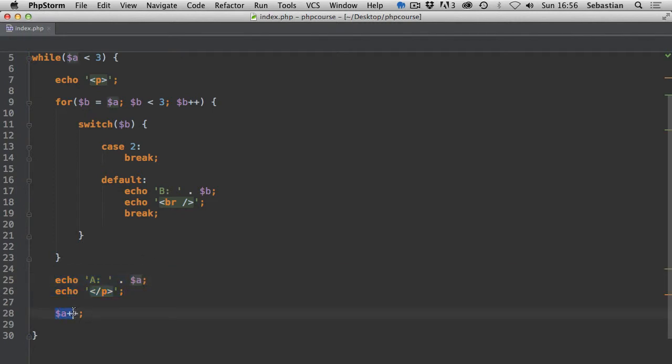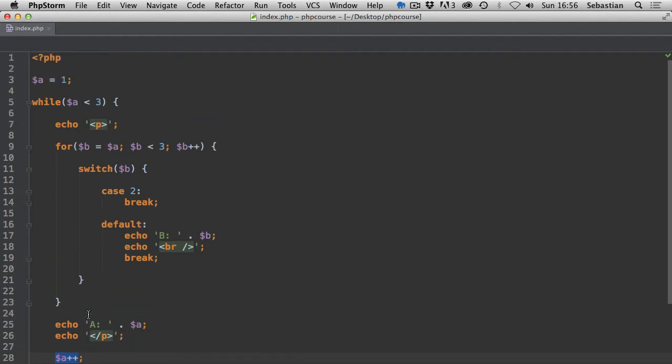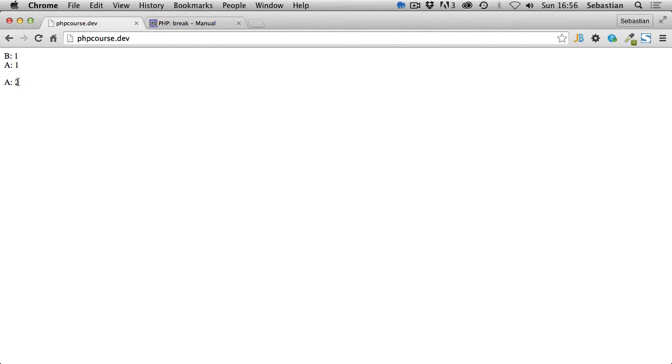And again we are post-incrementing this a variable, at which point it reaches the number 3, and obviously number 3 is not less than 3, so this while loop exits. And if we go back to the browser, that's exactly what we get. So we only get this A2 at the end of this while statement.